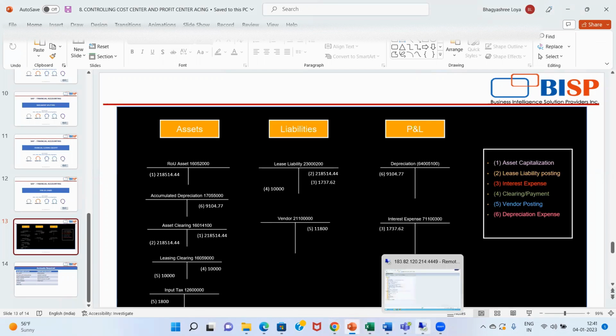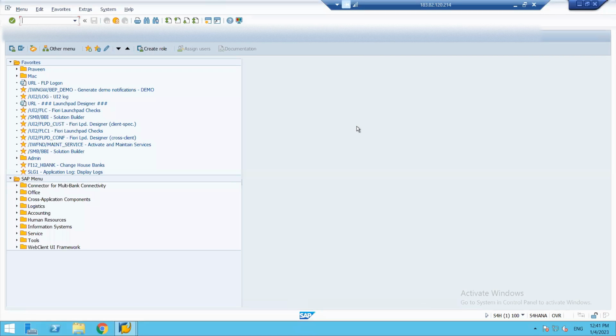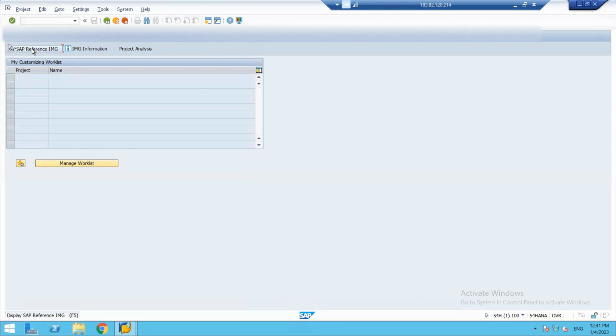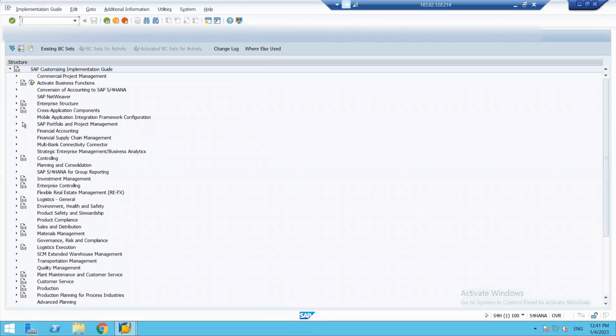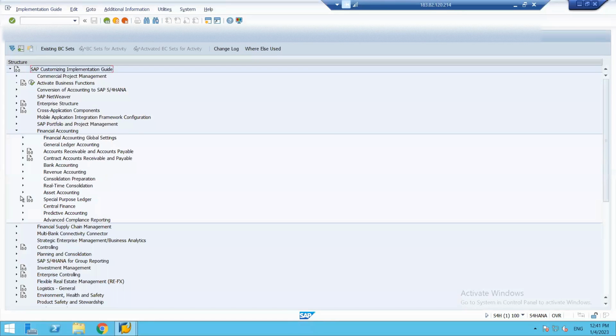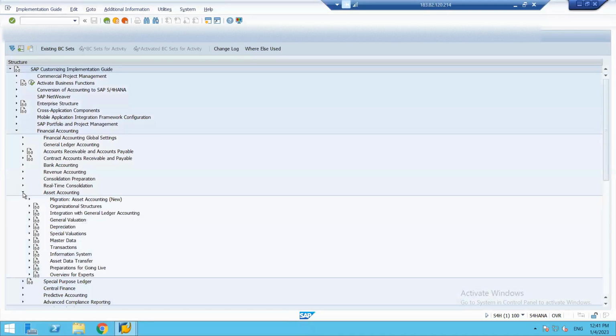Let's directly go to our SAP Easy Access screen. So this is my Easy Access screen. We shall be doing the asset configurations first. Let's go to my reference IMG screen. Now here we have financial accounting. Under financial accounting, we have asset accounting.